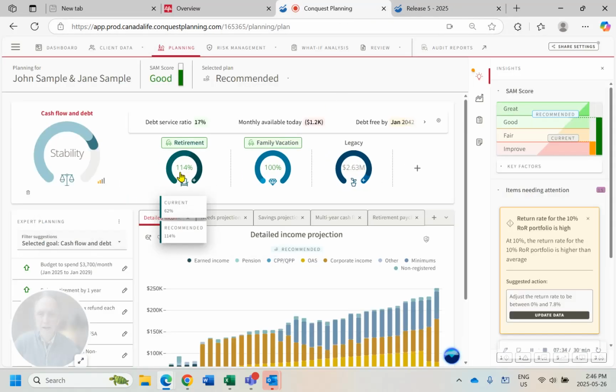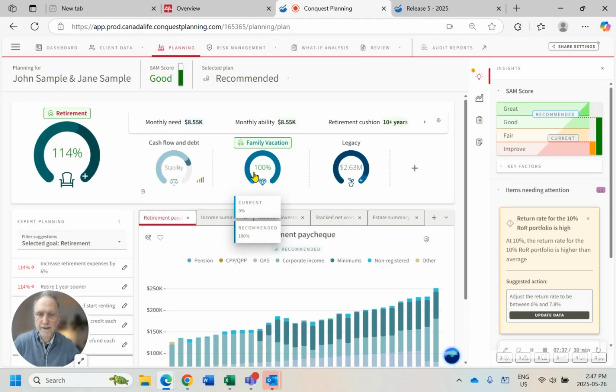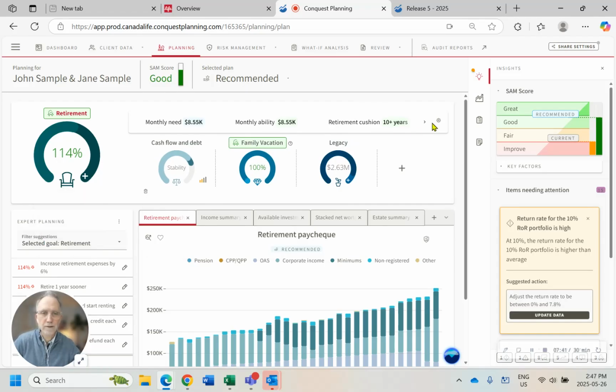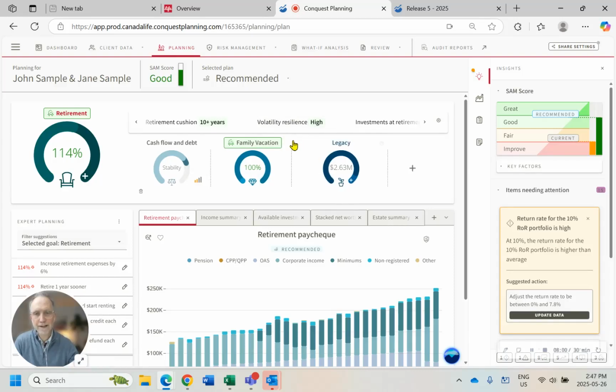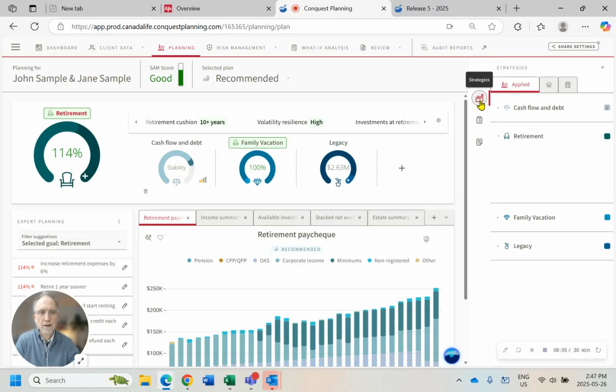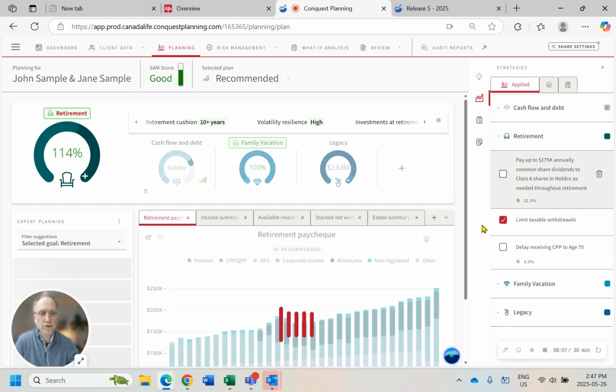So you can see I've got the retirement goal over 100%, family vacations right at 100. So now this should apply. If I'm in the retirement goal, I'm going to go over one more. There it is. The volatility resilience is high. So this shows me, through market fluctuations, in this scenario, their assets are very resilient to overcoming any volatility, essentially, right? So that's reassuring.